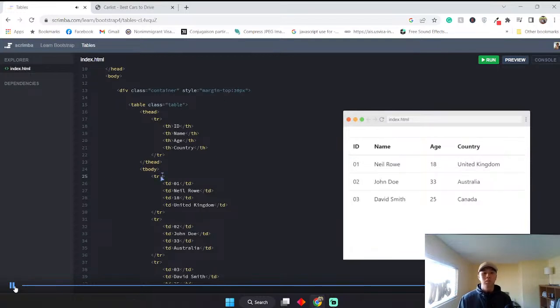We can also add a color to each row. So let's say we want to highlight a certain row. We can go table-success, and there it's green, or table-danger makes it red, or warning, or primary, just like that. And that's about it.